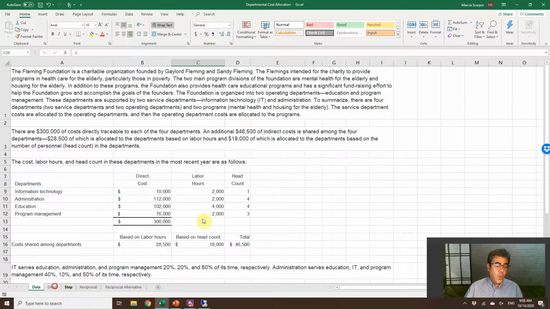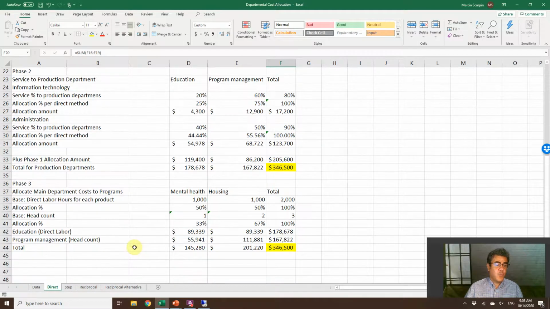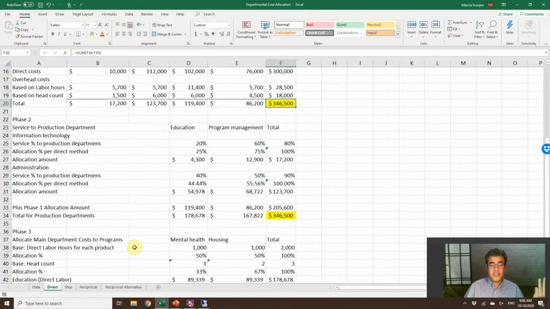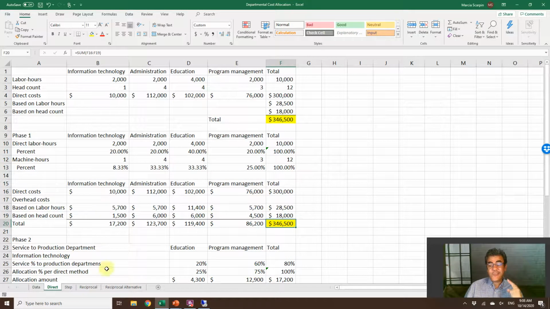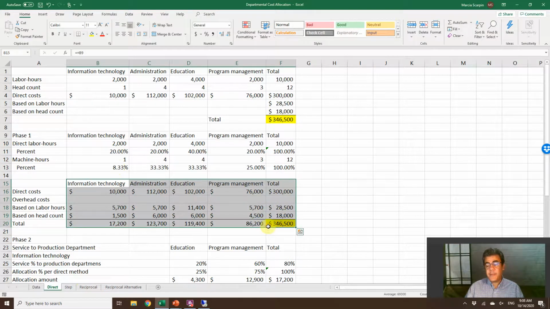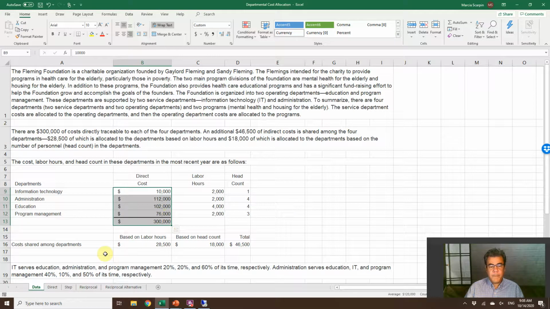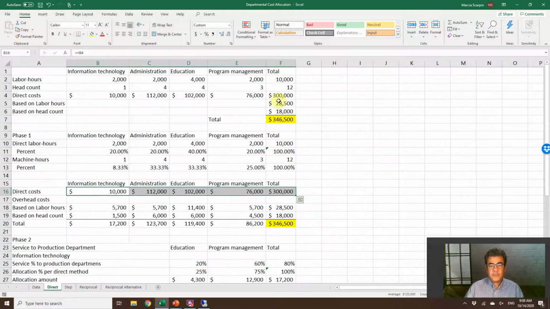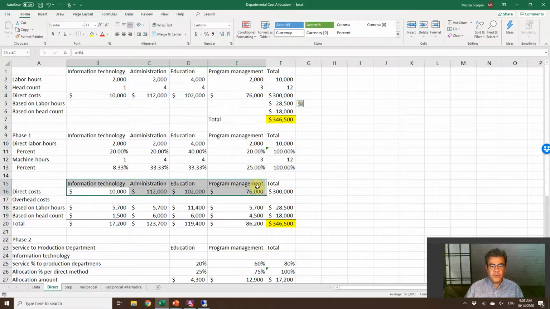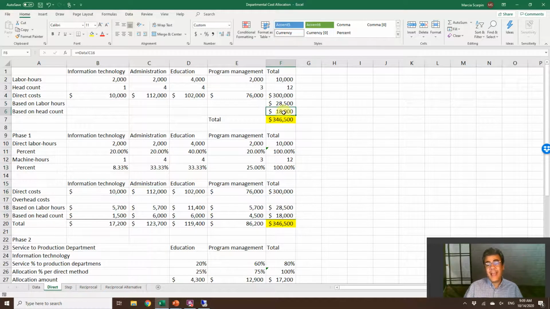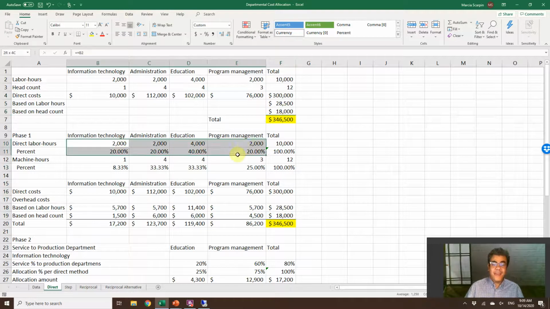So what do we have here? We have three steps or three phases. The first one is common for all of our methods. What we do here, we find the total cost of each department. So we have the traceable costs or the direct costs that are here. I copy and paste $300,000. Here, $300,000, $300,000. And the 28 and 18 are allocated based on direct labor hours.